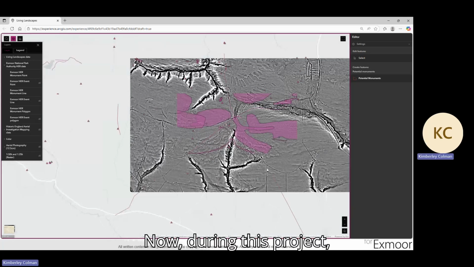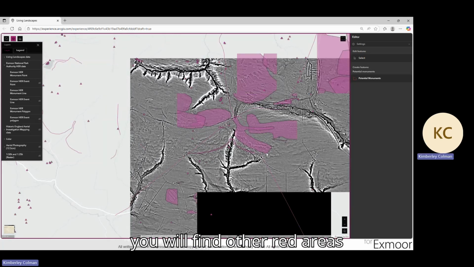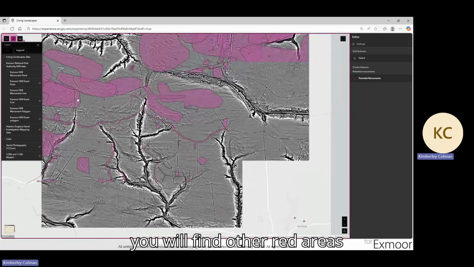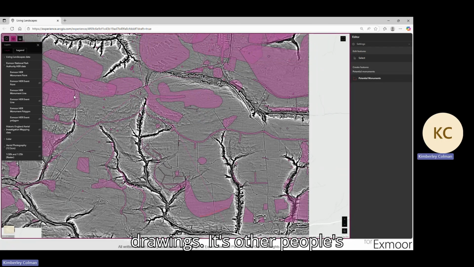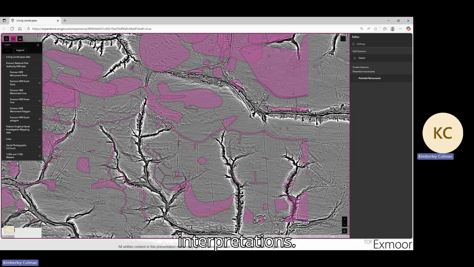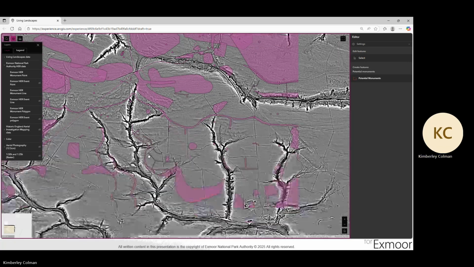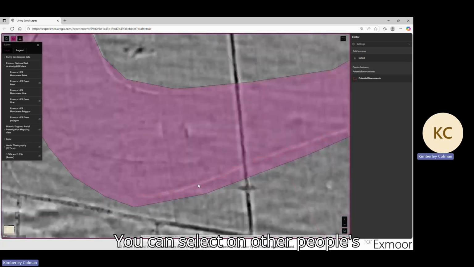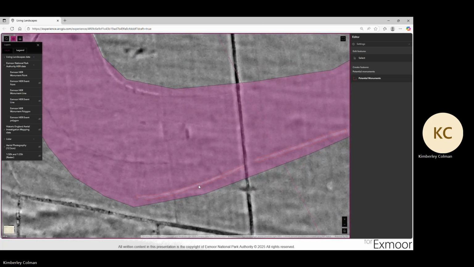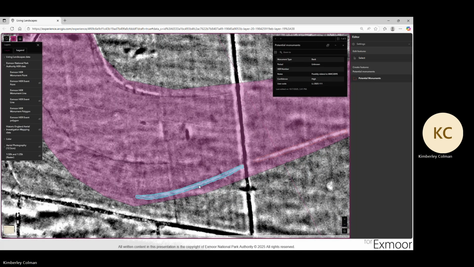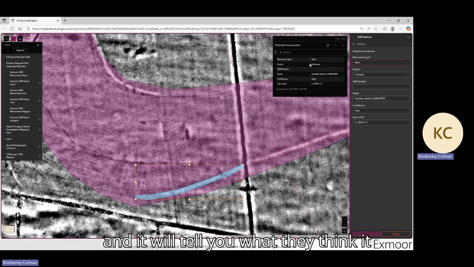Now, during this project, you will find other red areas pop up. And that's other people's drawings. It's other people's interpretations. You can select on other people's recordings. And it will tell you what they think it is, and it will give you their unique user code. It will also appear in your editor pane.